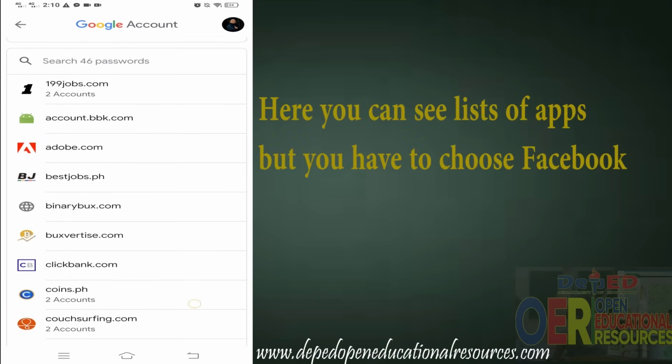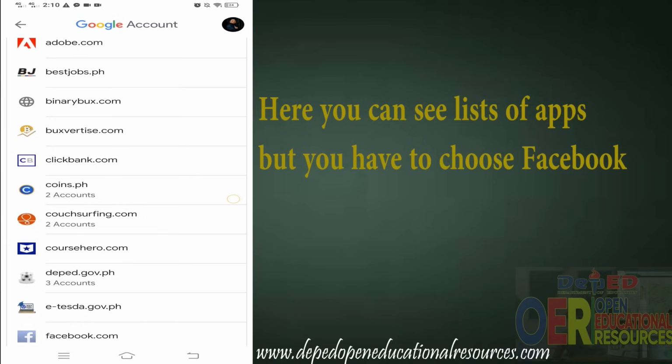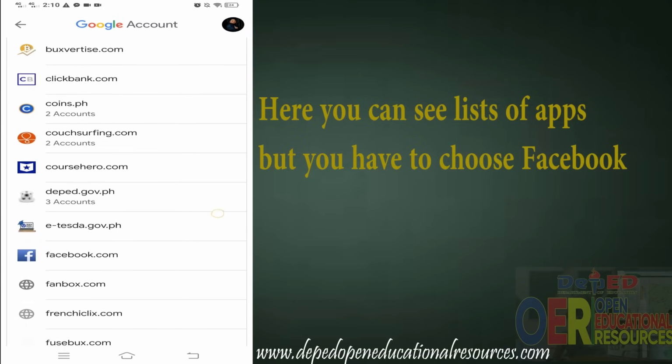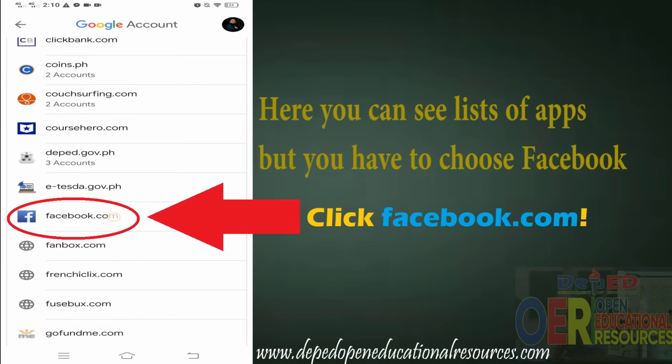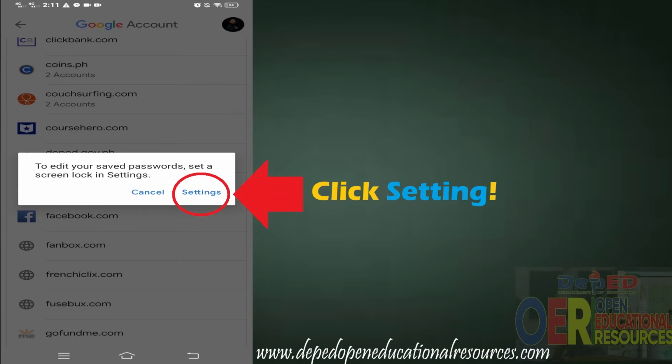Here you can see the lists of applications, but our concern is Facebook, so we're going to click Facebook. Okay, here it is. Click facebook.com and then click a setting.